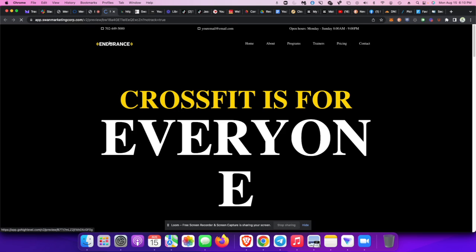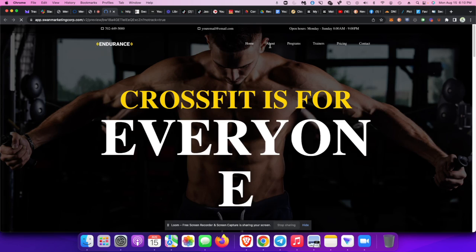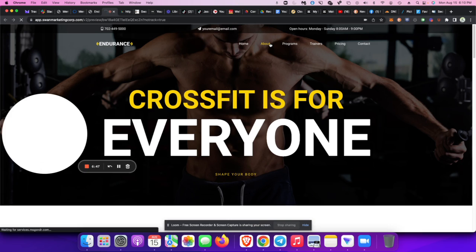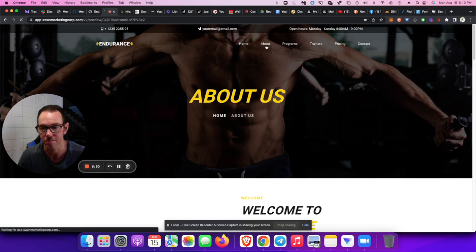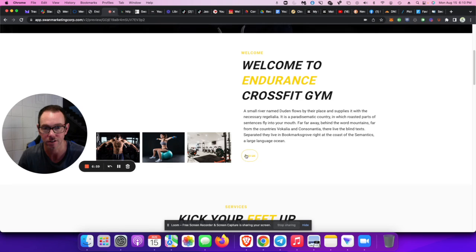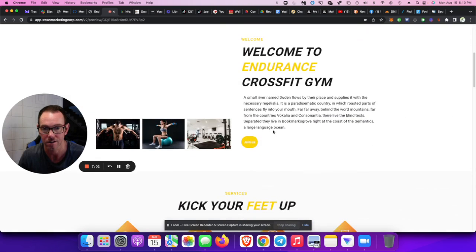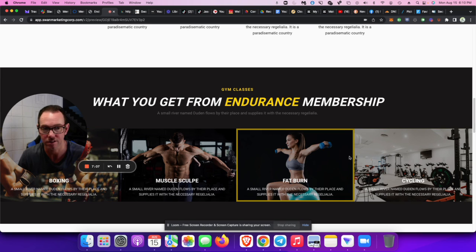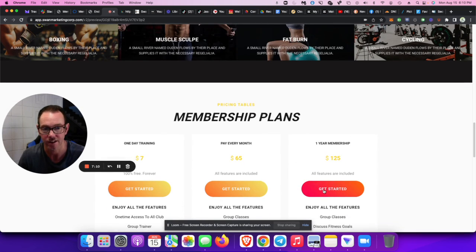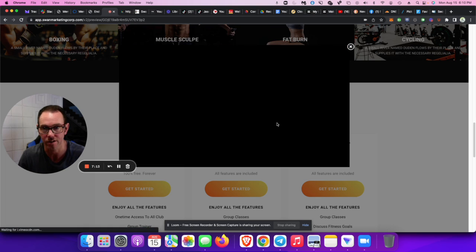And here it is, it's pretty much done. There's the phone number, email, we can go to about. All the other pages are built out, you just gotta edit them and make them work. And then trainers, all the stuff, and join us. Fat burn. So these are highlighted when you click over them. That's pretty cool. And then get started. They got a little video they can watch. There should be a checkout here. So that's one thing you gotta fix.